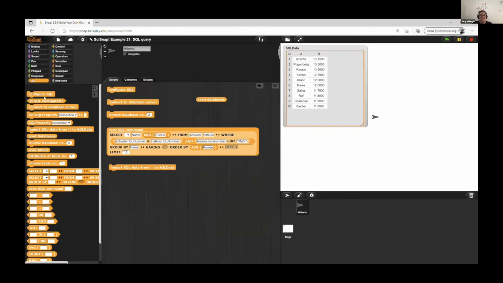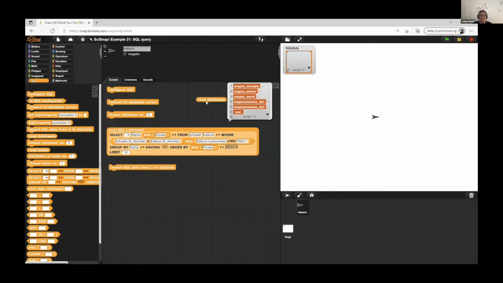So last example, I will use the SQL library, and I have to configure the system to SQL and connect to a database server. And now I can read the databases available, and I choose the second one, and I can perform SQL queries to this database.